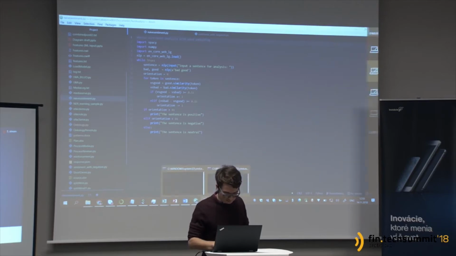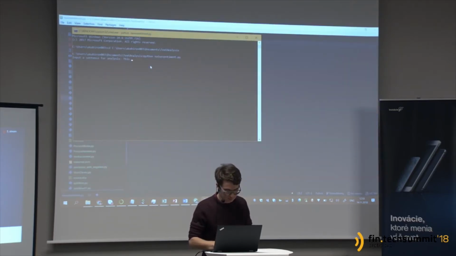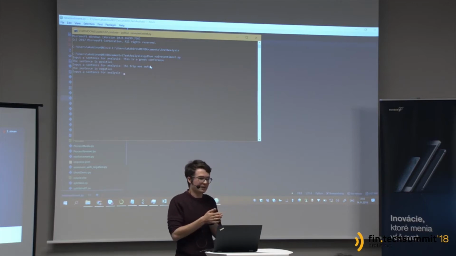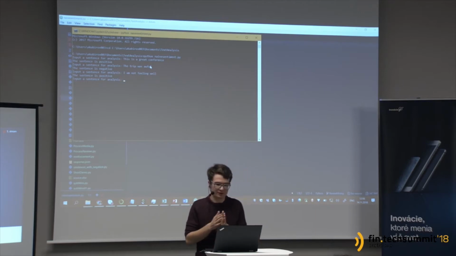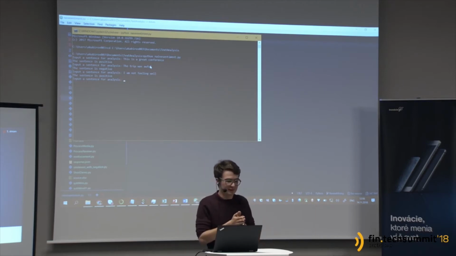Let's take a look if it works. Okay, the sentence is positive, obviously, because it's great. Negative, but I told you it is pretty naive, and I will show why. Because if I write, well, you can see here that I'm typing I'm not feeling well, and it will recognize it as positive because it found the positive word well, but it didn't see that there is a negation, not.